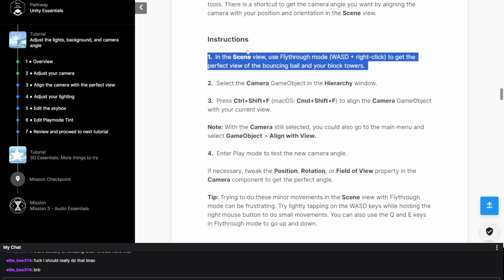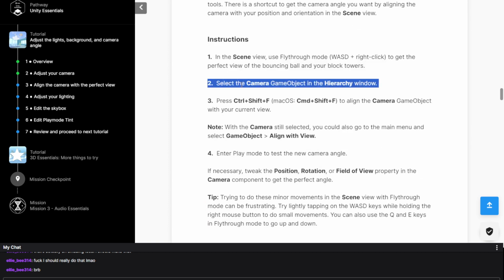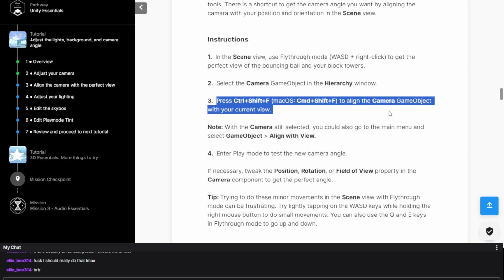Where was I? It's perfect. You select the camera game object in the hierarchy window. Press Control Shift F, Command Shift F on Mac, to align the camera game object at the current view. This I'm gonna put in my cheat sheet, so I remember it. My lovely little cheat sheet. Move this up one. Click. Control Shift F.